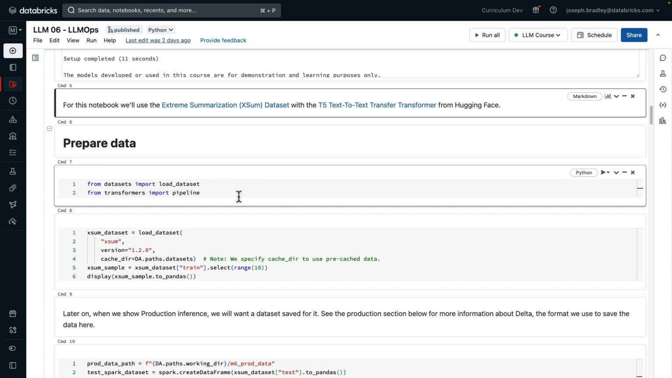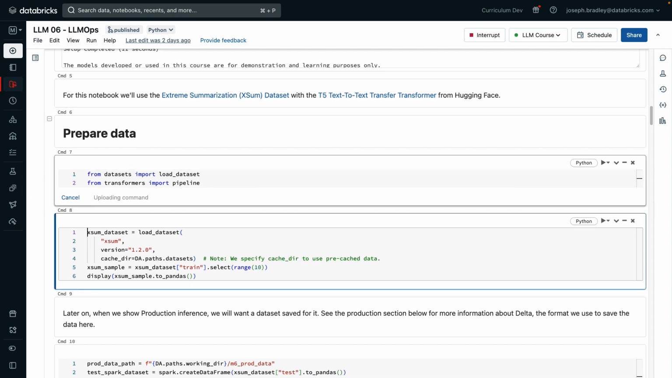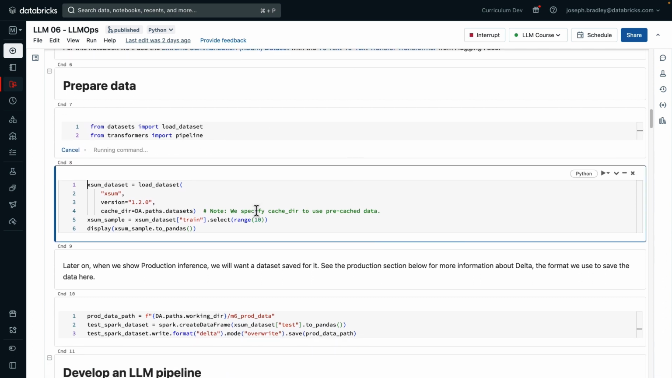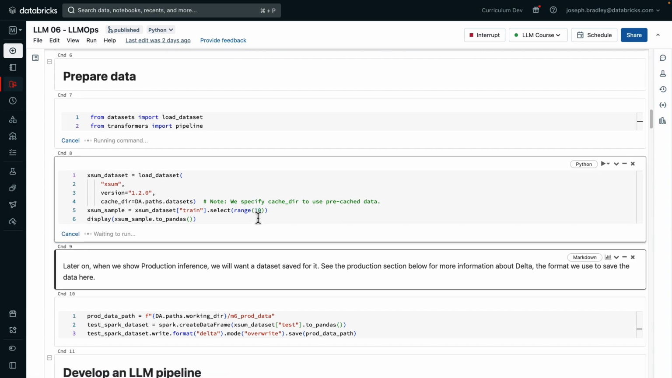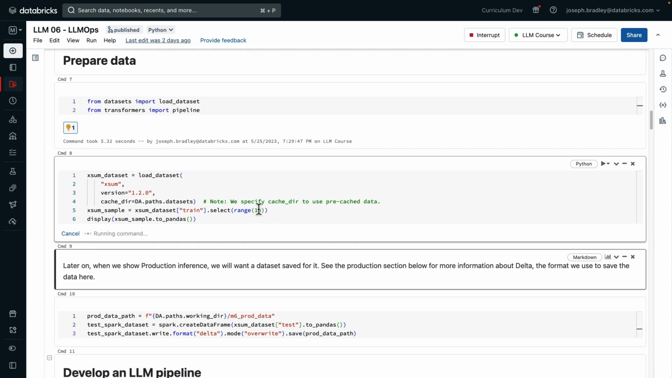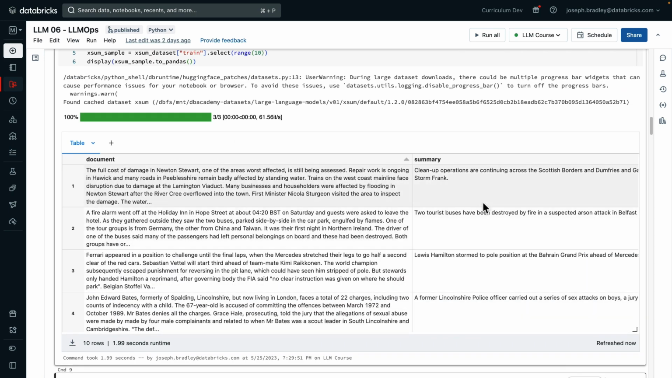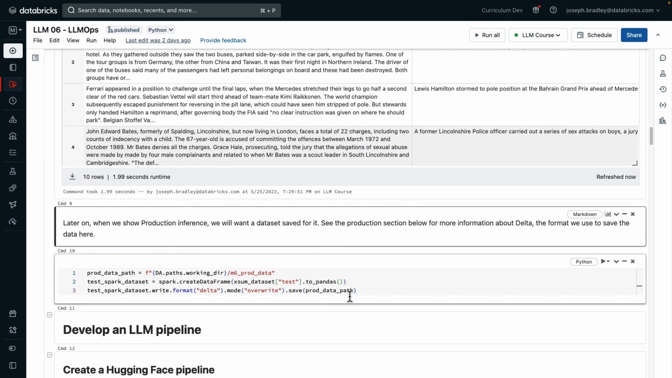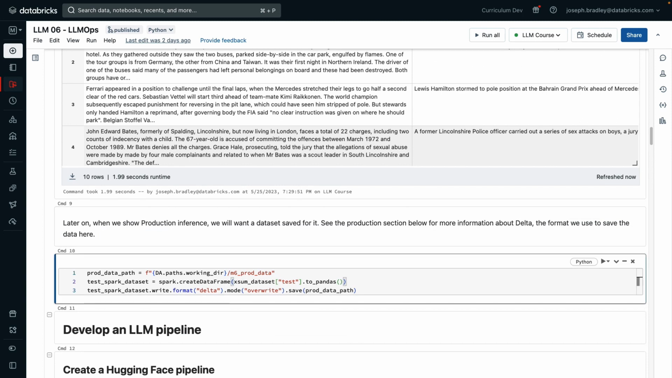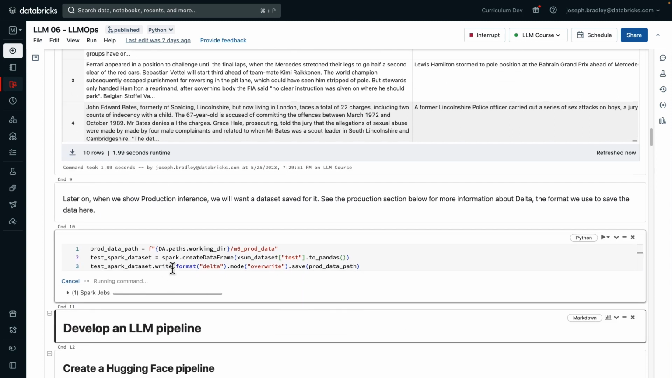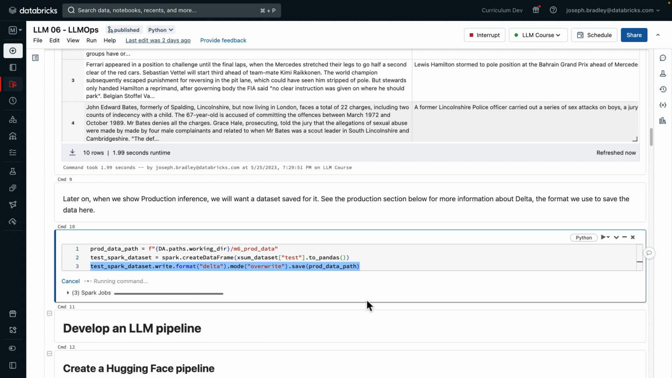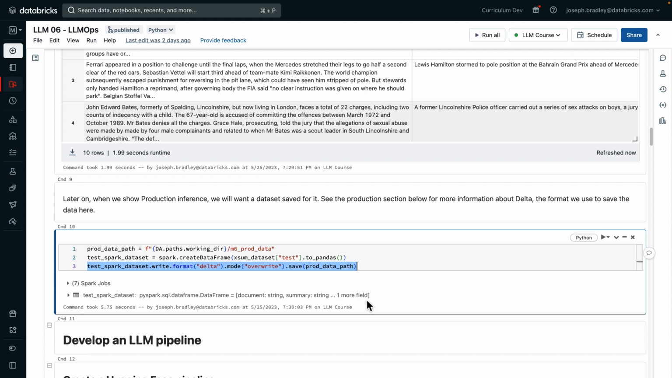Now that classroom setup has finished running, I will import load_dataset and pipeline. I'll load the XSUM data set. And for development, we're going to use a very small subset of that data: the articles and summaries, just 10 of them. But for production, we want to show how to use scale-out tools. And for this, we're writing that test subset of the data into Delta format, which is going to be much more useful for production pipelines later on.